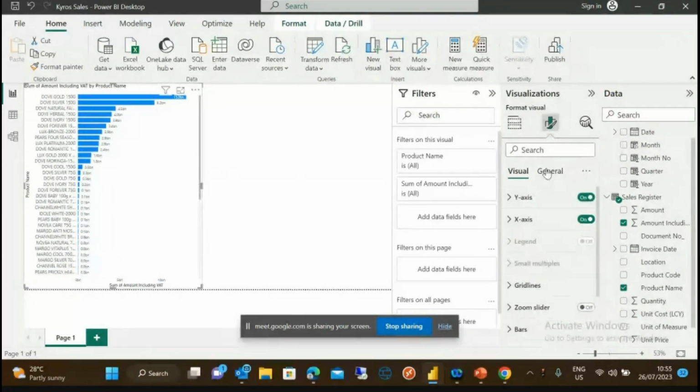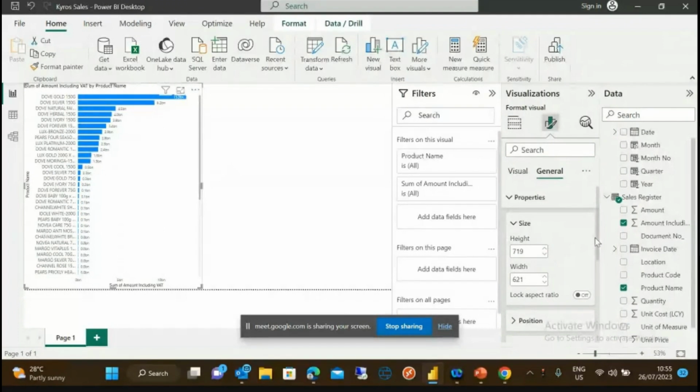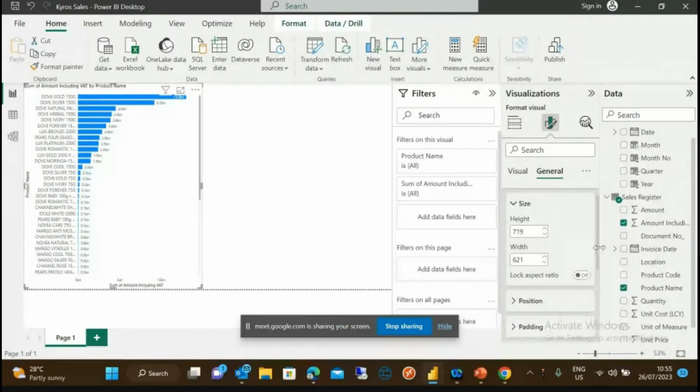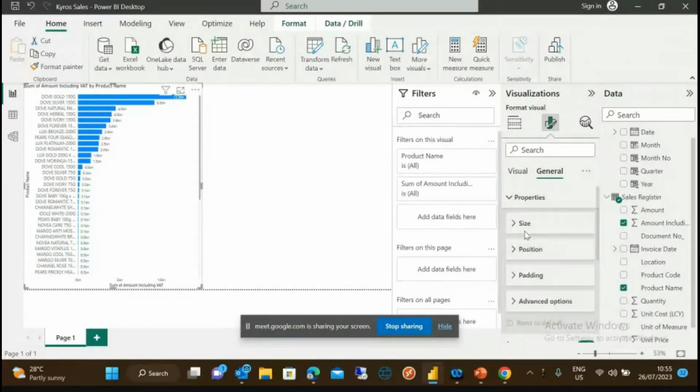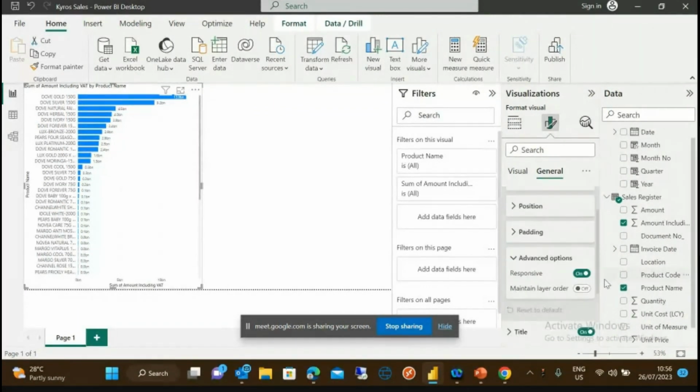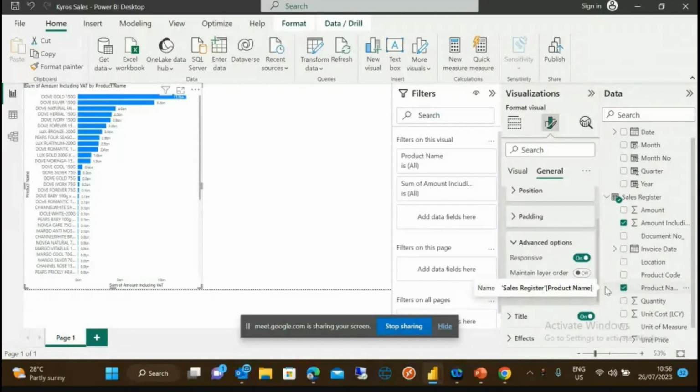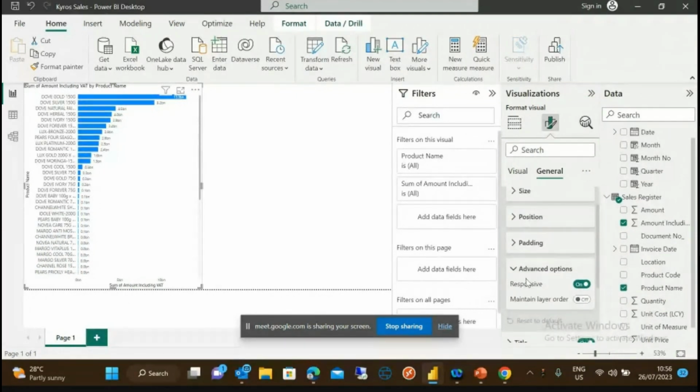There's also another format called general. Okay. Under general, you can change a whole lot of things about the visuals. Okay. This shows the height and the width of the visuals. I'm just going to leave it the way it is. I don't want to change anything with the size. The position, horizontal, vertical. I mean, you can do a lot about position, padding. I don't want to do anything here. Then advanced options. Let's look at advanced options. Nothing. I don't need anything here as well.